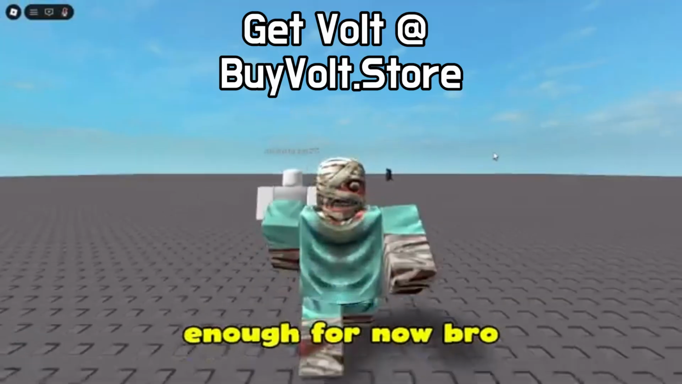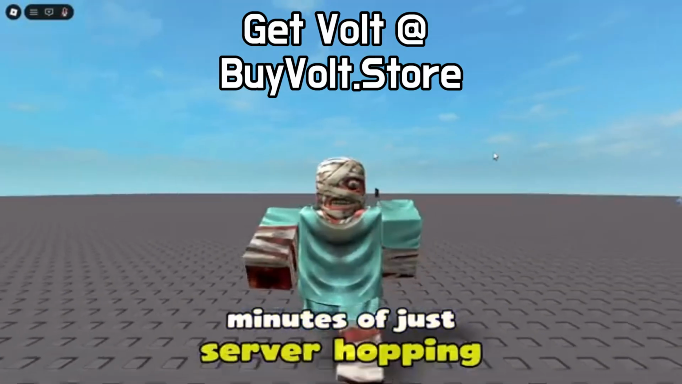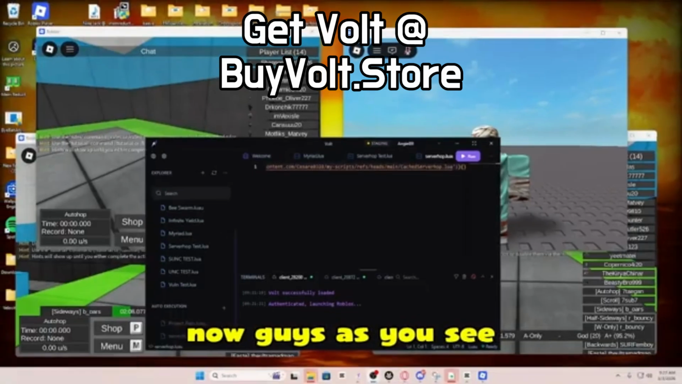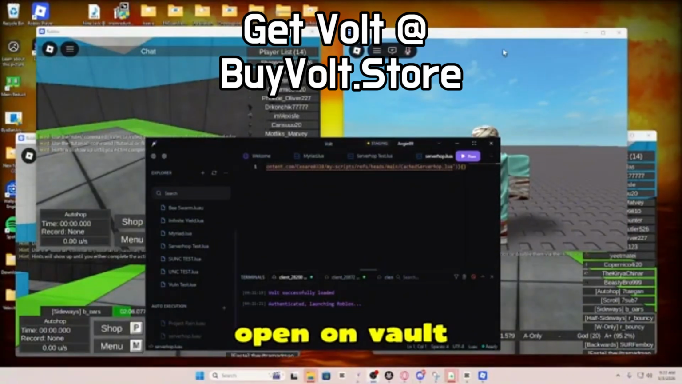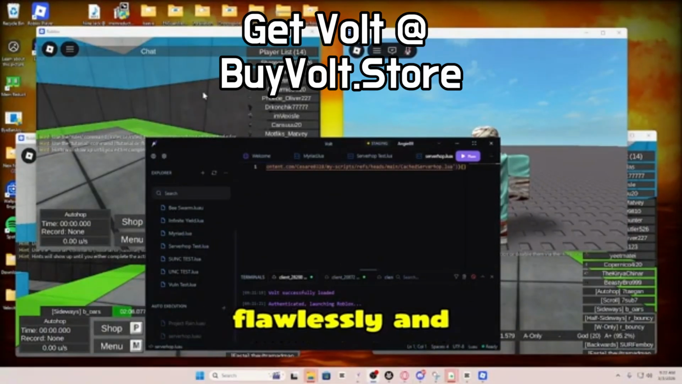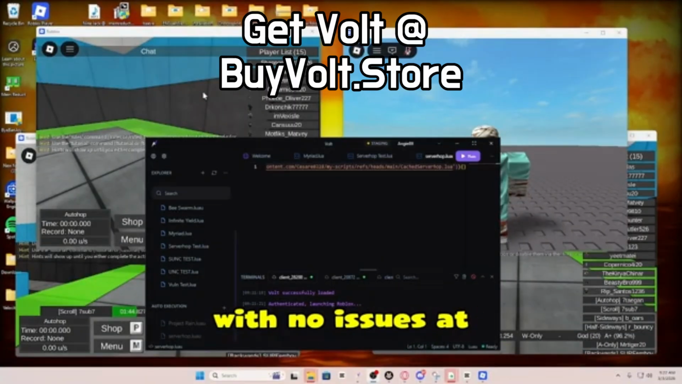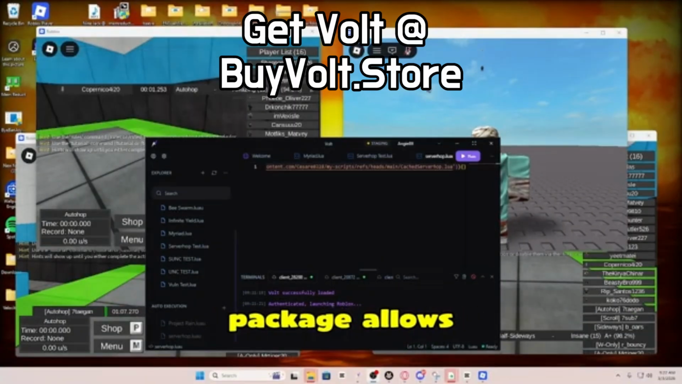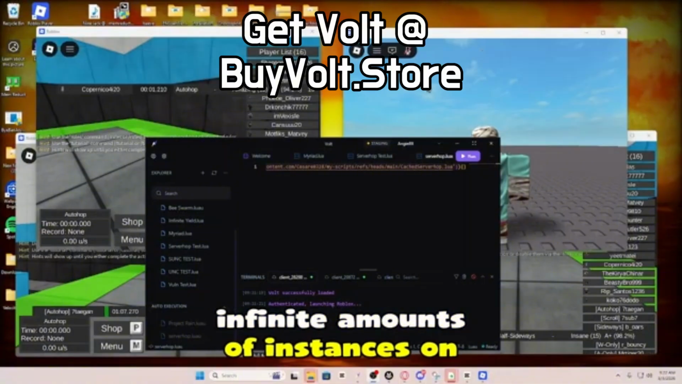Yeah, guys, I think that's good enough for now. That was like 4 straight minutes of just server hopping. Now, guys, as you see, I currently have 4 instances open on Volt, and all of them are running flawlessly and efficiently with no issues at all. And guys, the Farmers package allows you to have infinite amounts of instances on Roblox.